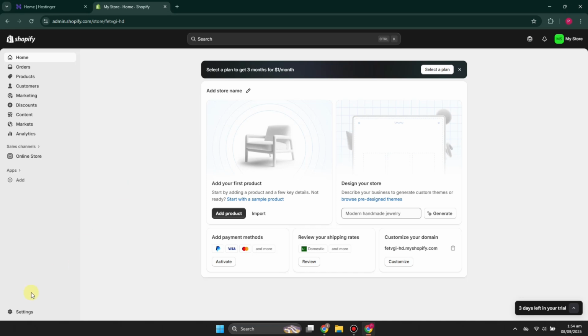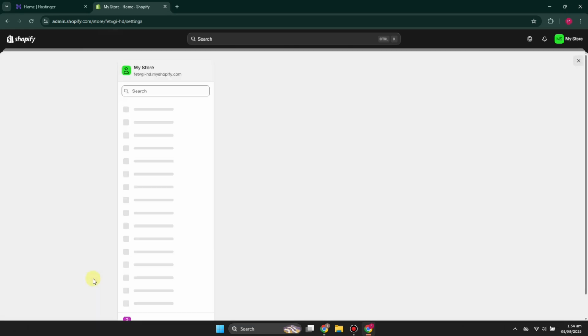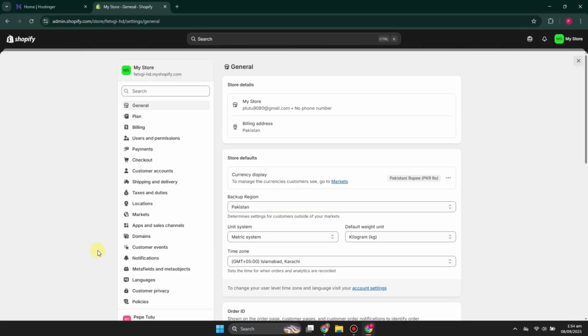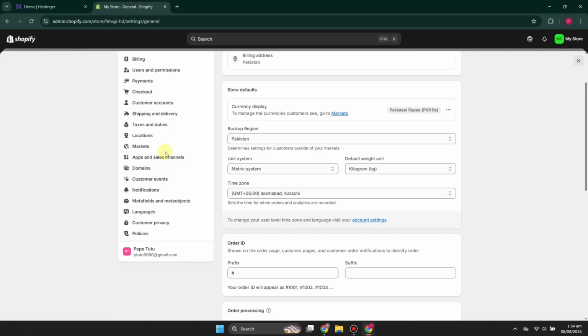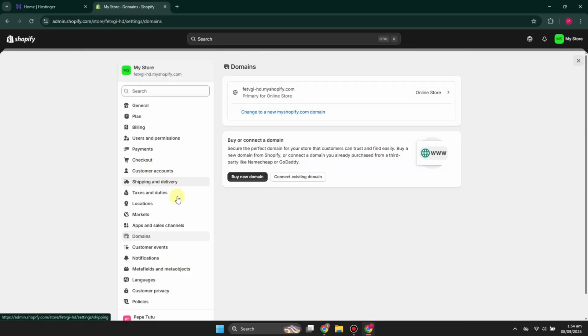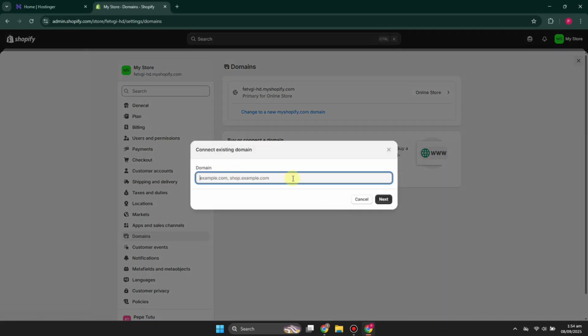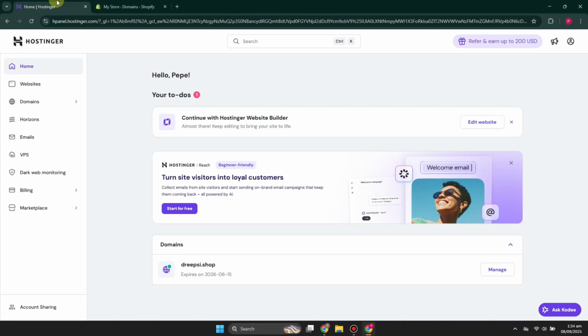Once you have opened Shopify, you have to go to the settings. And once you get into the settings, you will see different options. From all these options, you have to click onto the domain. As you click onto it, you will see the option to add the domain, which is add existing domain. You have to simply get the URL and paste it here.